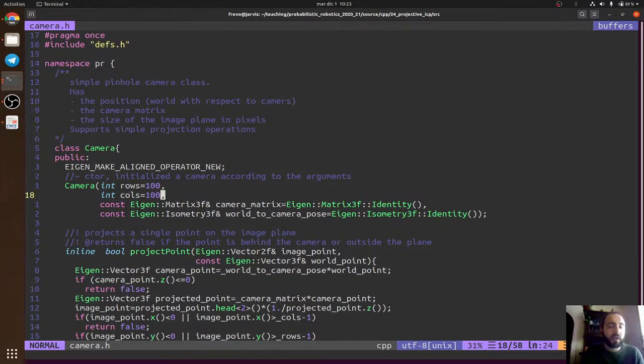So in fact, we have a couple of extra parameters, which are rows and columns. You can imagine the image like a matrix, and those also correspond to coordinates. I guess that in the OpenCV world, the rows are the y's and the columns are the x's, okay?